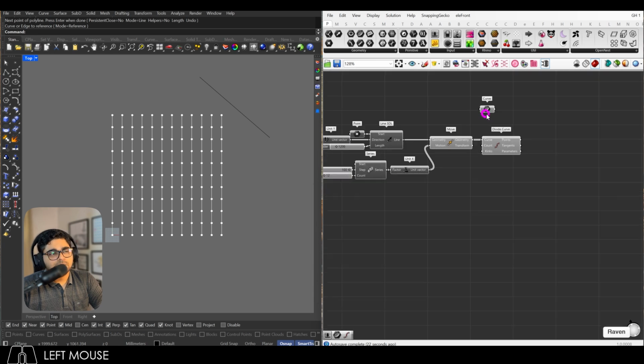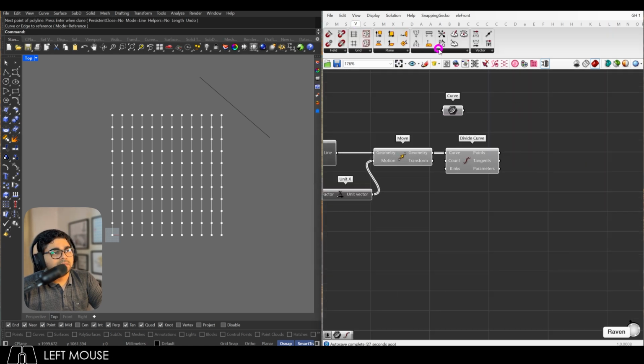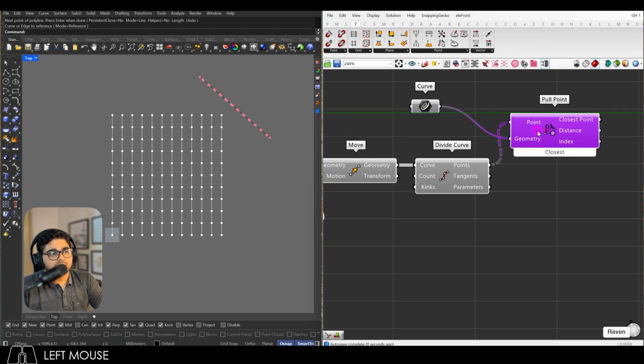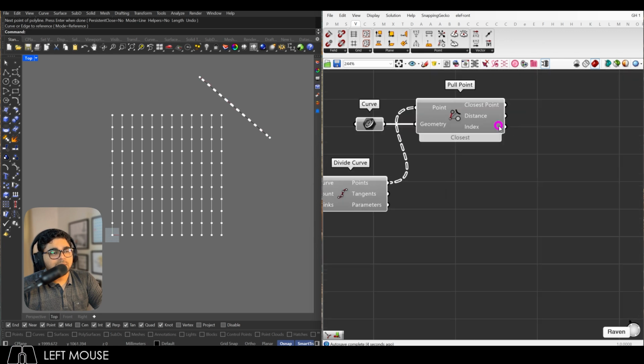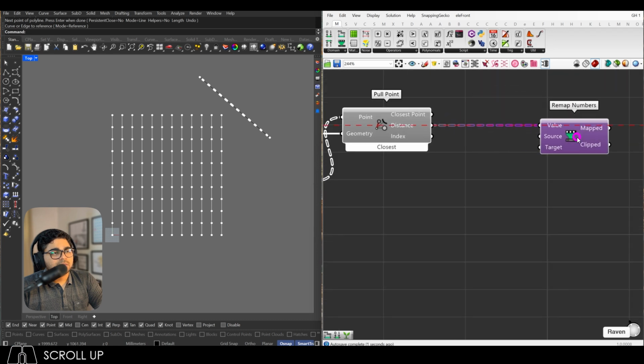Okay, and now we need to find the distance. So we again go to pull point. So we go to vector point, we say pull point. So the points are all of these points coming from divide curve, and the geometry that I want to pull it to is this particular curve. Super simple. Okay, then we got to remap it. So we go to math, remap all of these distances.